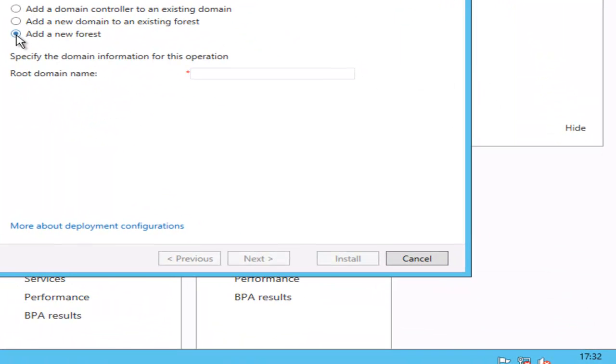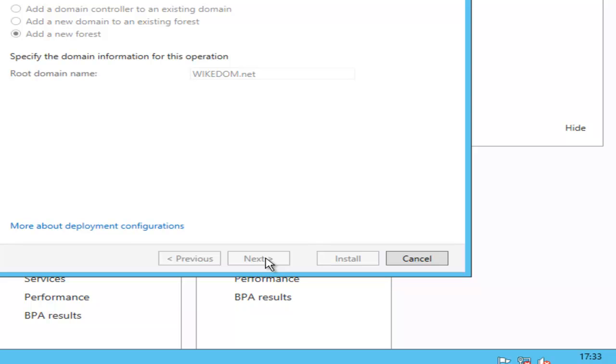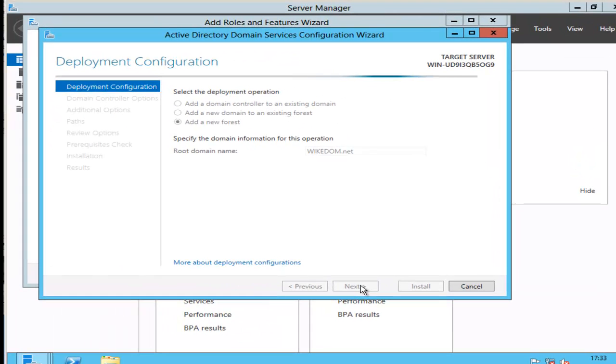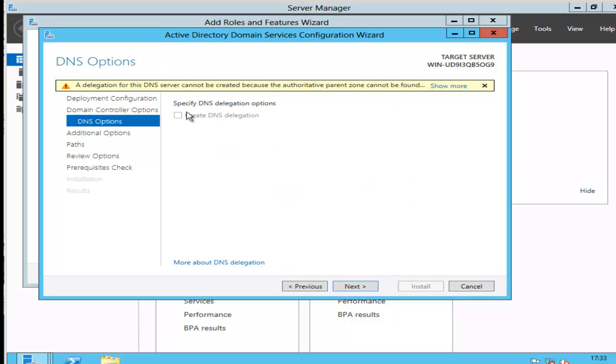Select Add a New Forest and select a root domain. I've used wykedom.net. Select Next. And then keep the forest function level and domain function level to Windows Server 2012 and then type in a Directory Services Restore Mode password. Select Next. Ignore this message for our machine.